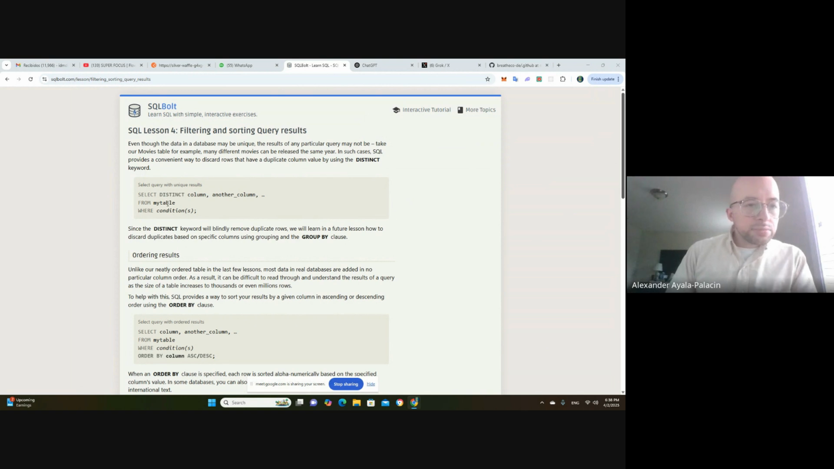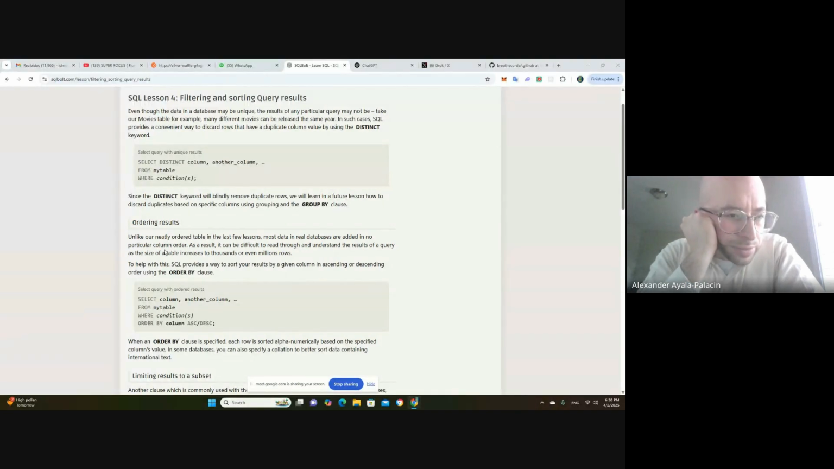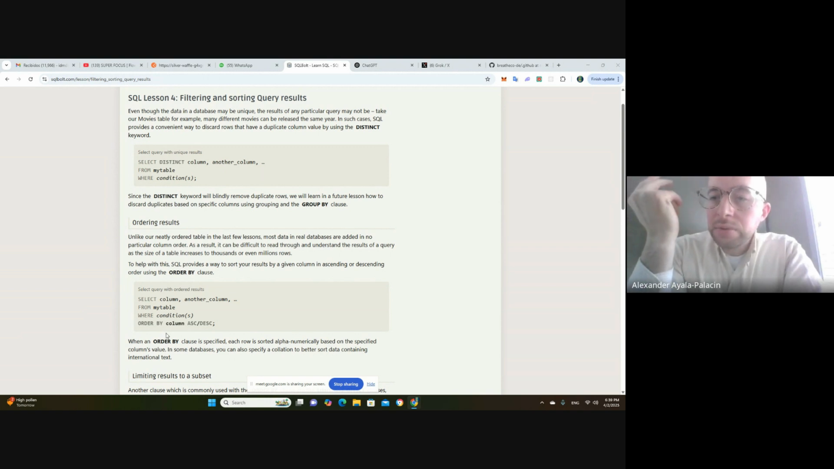All right. Filtering and sorting query results. So where, ordering conditions. So even though data and database may be unique, the results of any particular query may not be. Select distinct. Ooh, distinct. Order by. Okay, so order by, you can put it like in alphabetical order or like reverse alphabetical order.